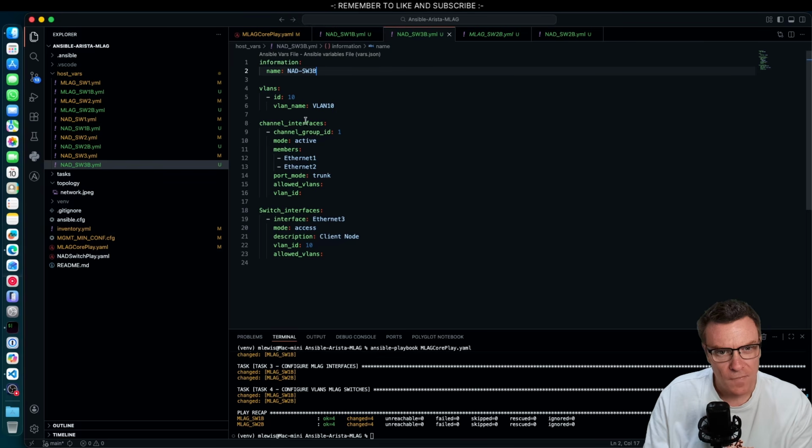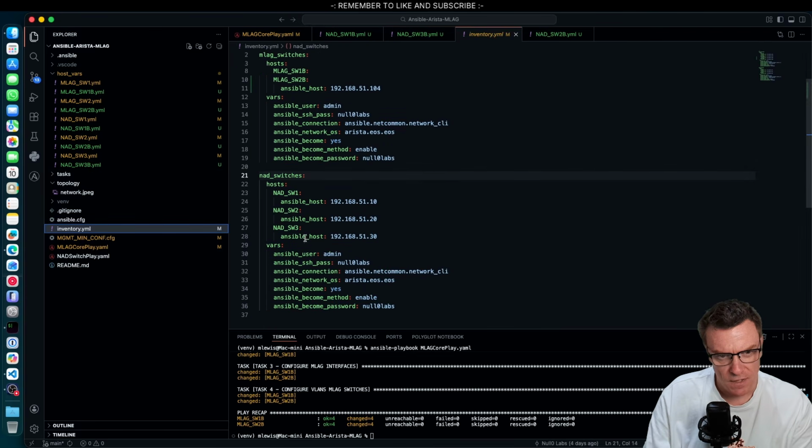SW3B, and you're going to be VLAN 10, port channel 1, 1 and 2 are in the port channel, and E3 is going to be our access port. So that's that. Let's add them to the inventory. So we'll copy you.